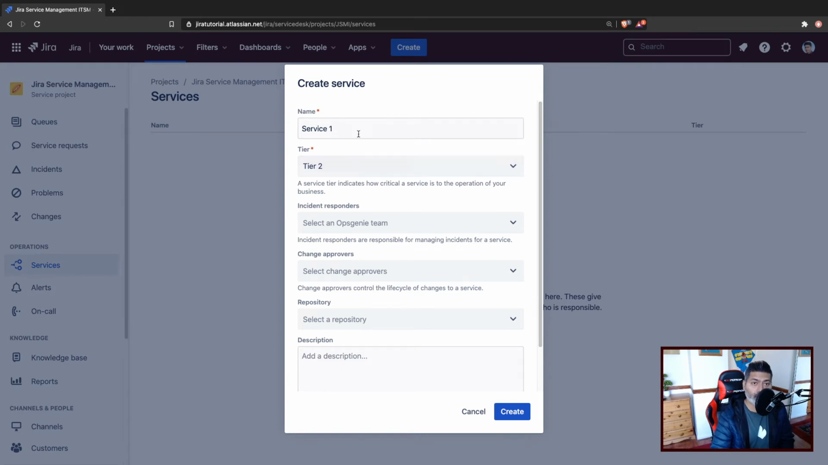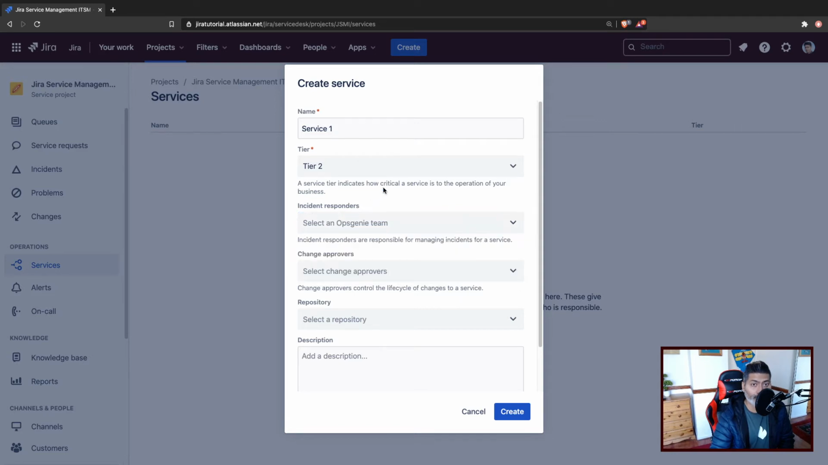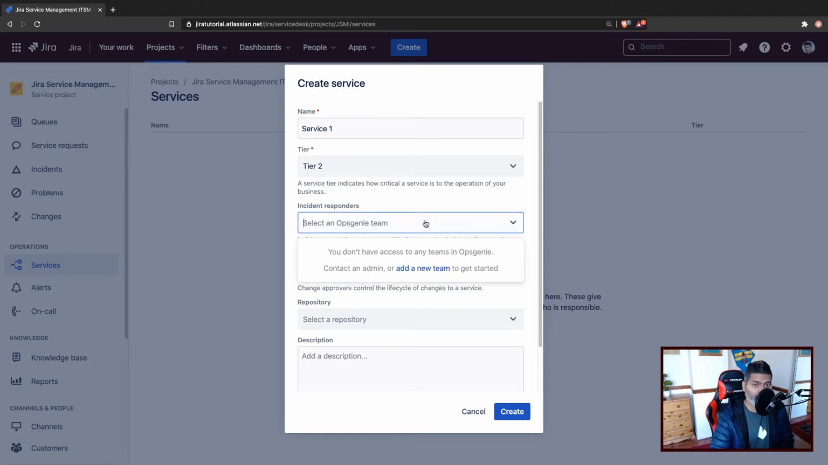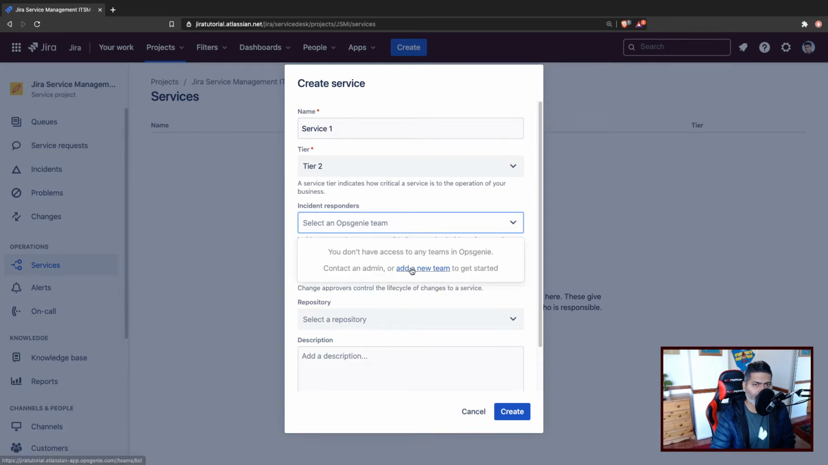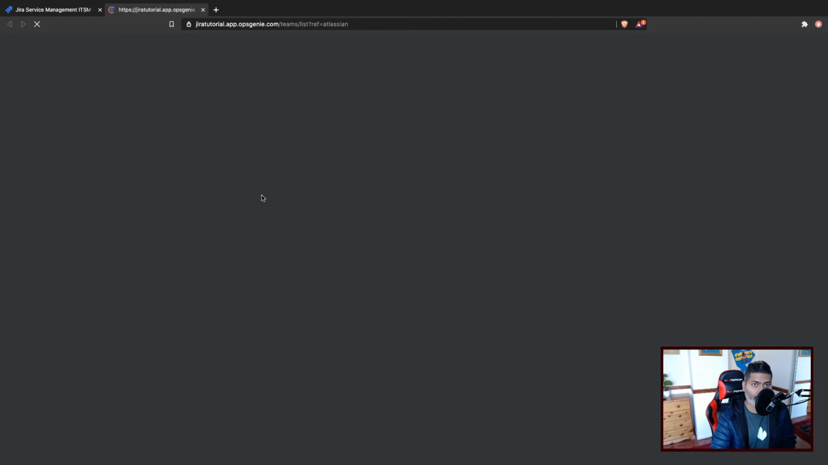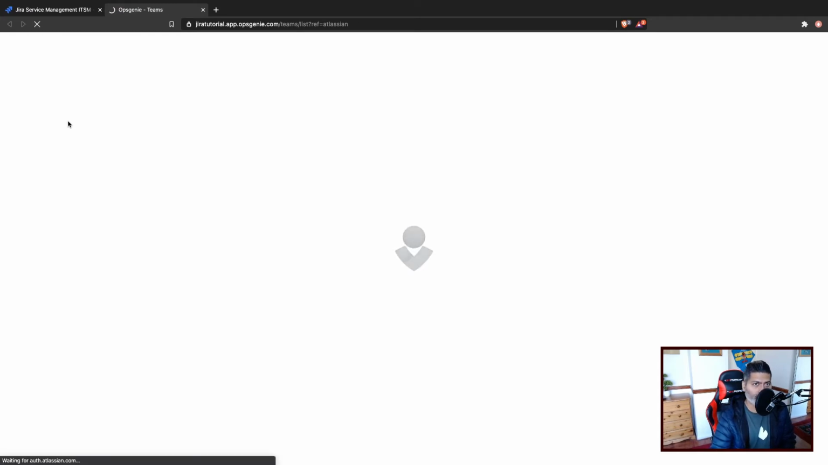We can configure the service to a tier, and we can decide the incident responder. So this is of course something that has to do with Opsgenie. We can definitely create a new team, and if I click on this link, because at this stage I don't really have an Opsgenie instance, will it let me create a new Opsgenie instance straight away, or do I need to set up and create my account on Opsgenie?